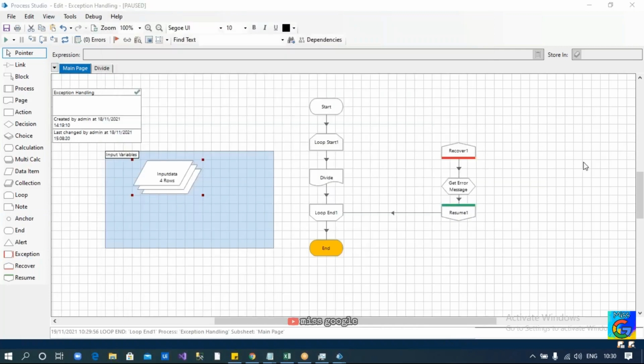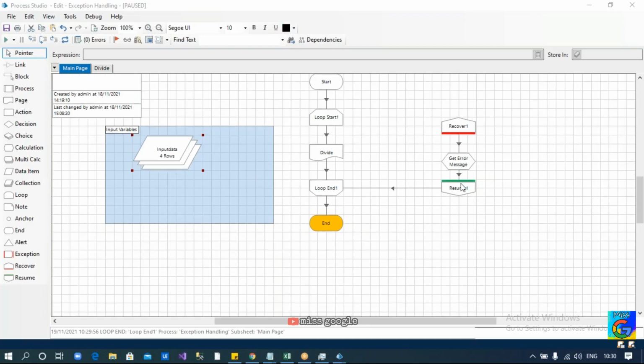Is that clear? Any questions? Maharshi, is it clear now? Or do you want me to explain it again? Okay, fine. Does anyone else have any other questions on this concept?